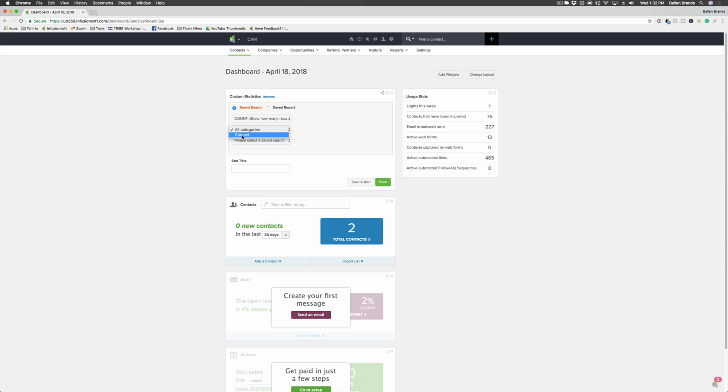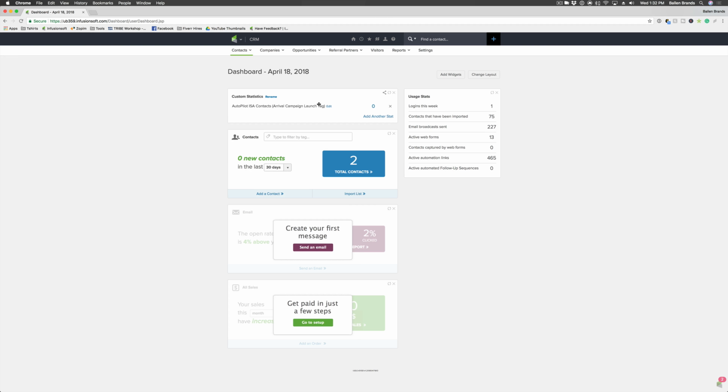I'm going to choose contact by all categories here. And then you can find your contact search here. So I have Autopilot ISA contacts, which is what I just created here. I'm going to hit save. And now it's added to my dashboard here. And this number will show you how many contacts are currently meeting the criteria of that search.